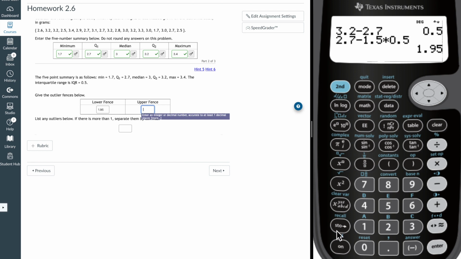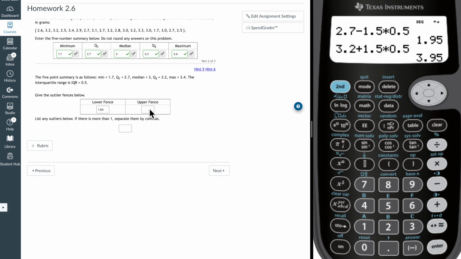And then the upper fence, again right here, Q3 plus 1.5 times the IQR. So let's do Q3 this time, that's 3.2. Oops. Plus 1.5 times the IQR, which was 0.5. Like that. And so this is 3.95.